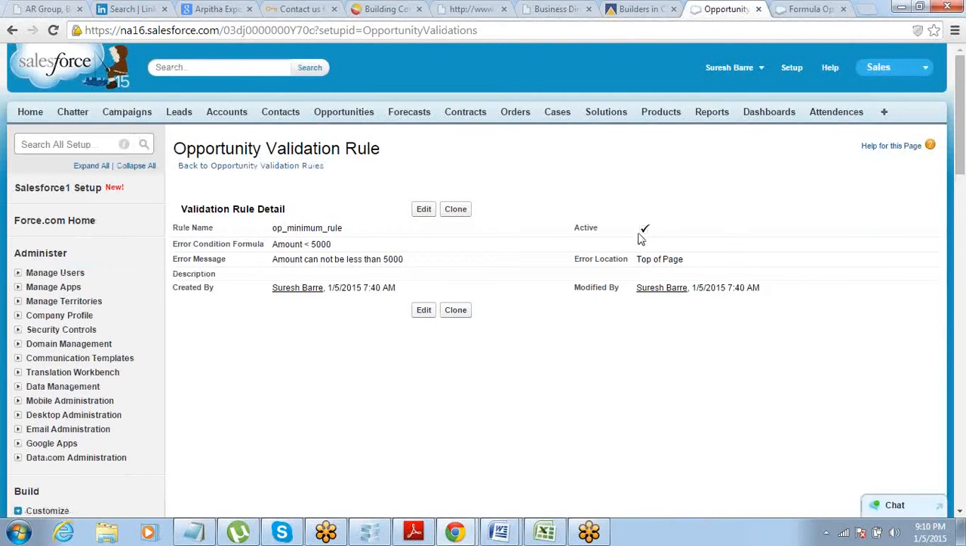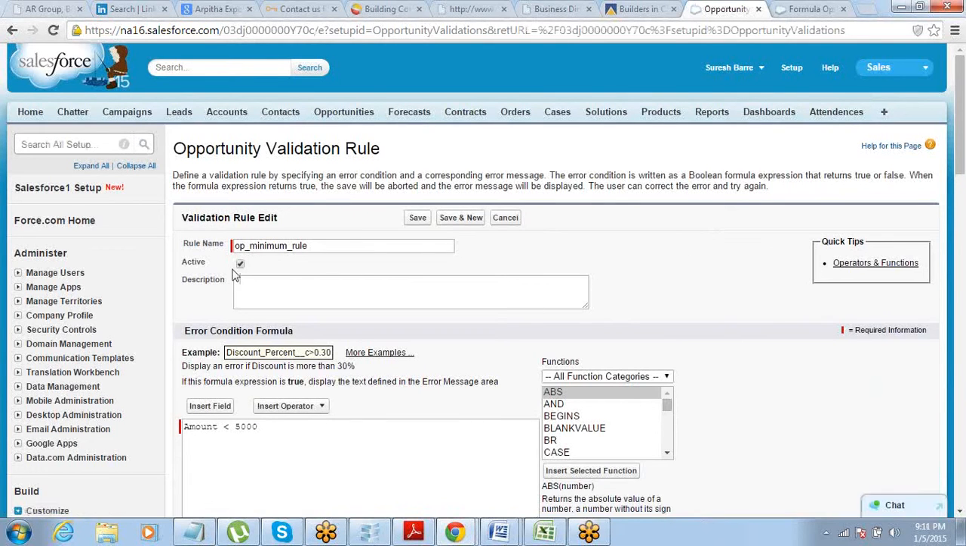Then you have to make sure that your validation rule is active, because this is a rule. You always have to make sure this is active in order to work. If you make it inactive, this validation rule will not work. Okay, and we understand why they have given us this button.